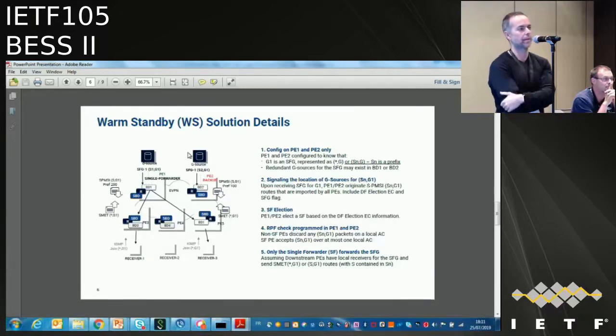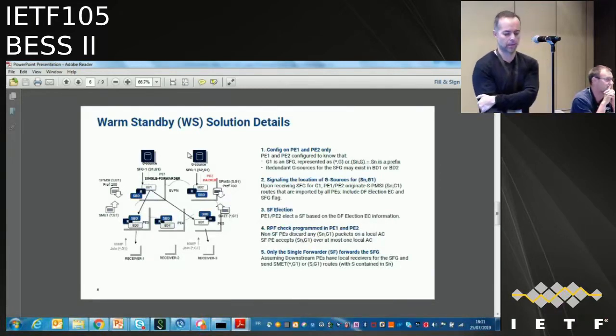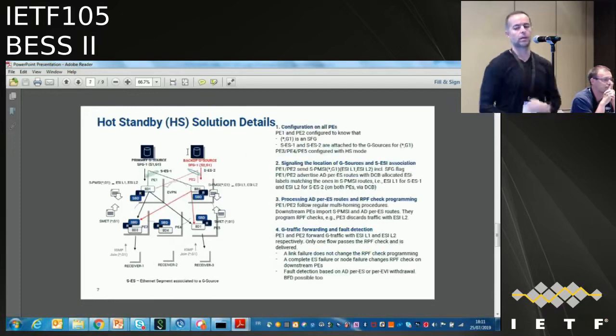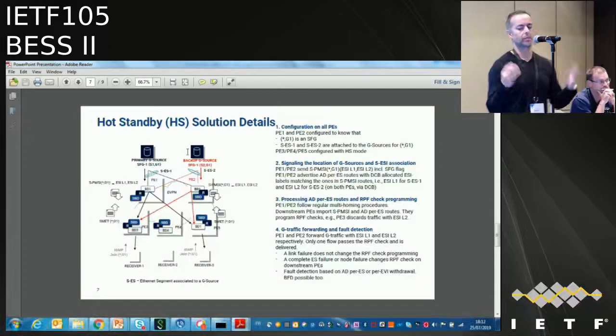Okay. That's the idea. And if you go to the hot standby slide, I just have a clarifying question. You say P1, P2 advertise the AD per ES route with an ESI label from DCB. Is that replacing or on top of the regular ES AD route? So the second line in bullet 2. No, these are regular Ethernet segments, which means that you need to advertise AD per ES routes with the associated labels, right?